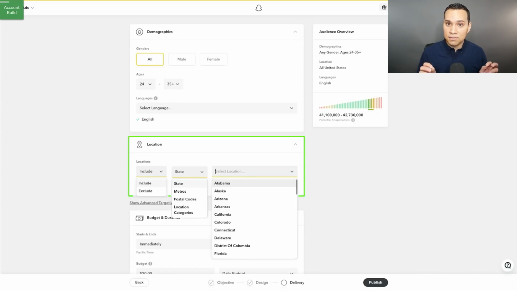Now, a quick note, if you are doing local, I highly recommend doing things by postal codes. And the reason that I always recommend using postal codes is because you're not going to have any overlap in your neighborhoods or cities, and it's a lot easier to read and understand your data when you're using zip codes. So just a quick little tip there.